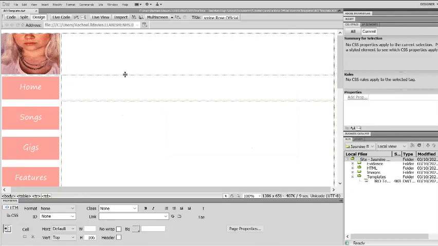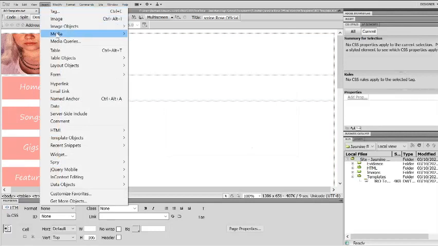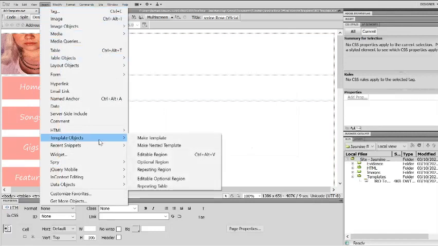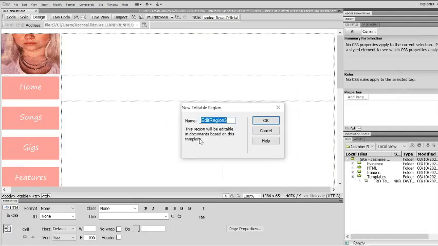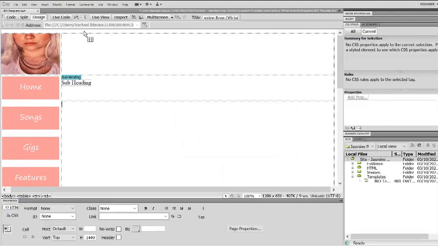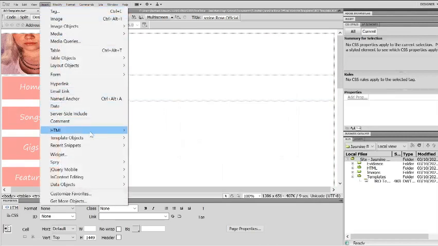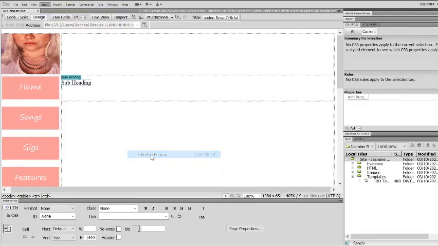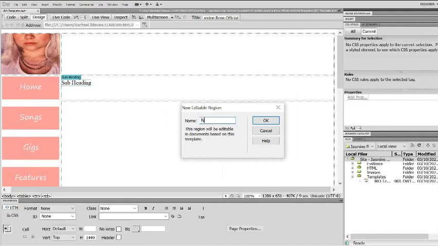So this cell here is going to be our subheading. So if we go to Insert, Template Objects, and we'll go to Editable Region. And this is going to be our subheading editable region. And we've already sent it to the top, which is excellent. So Insert, Template Objects, Editable Region, Main Information.